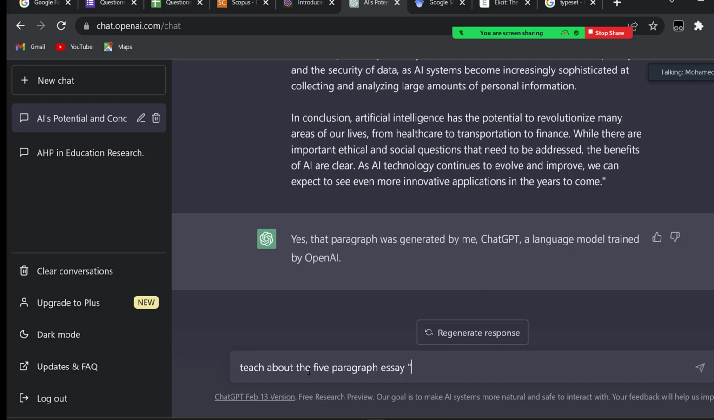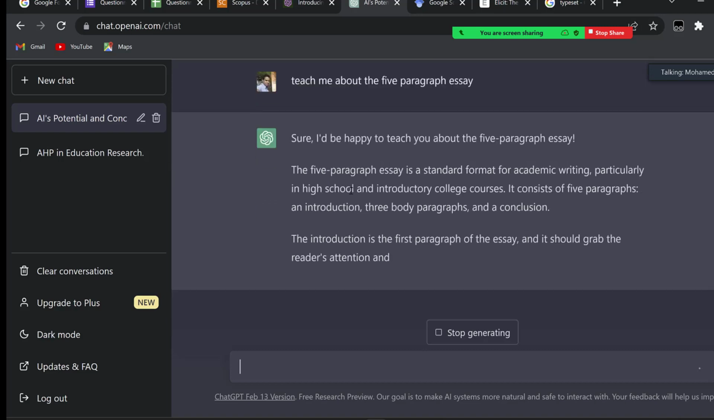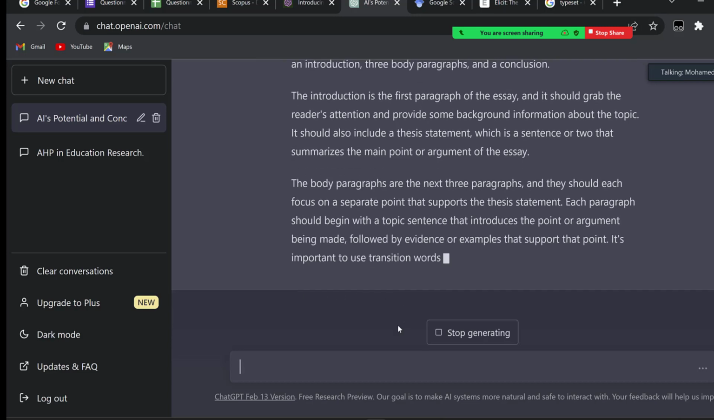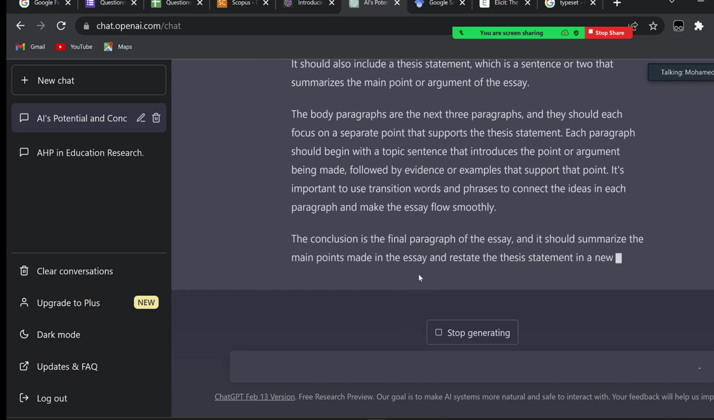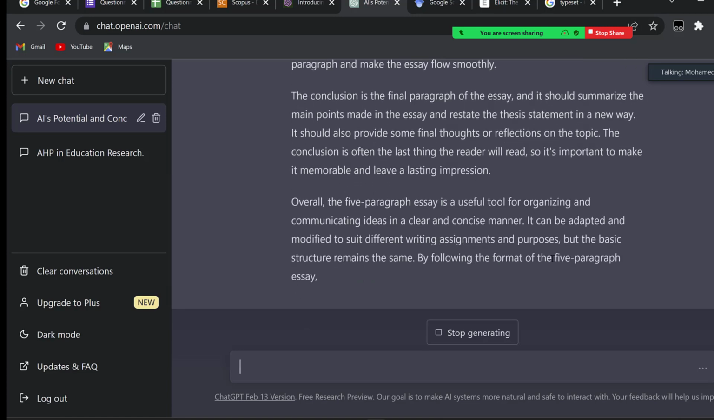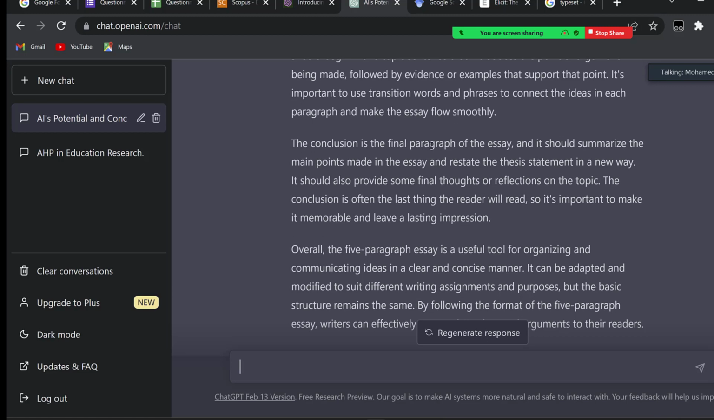All right, so teach me about the 5 paragraph essay, and then ChatGPT will just generate everything, like the definition of the 5 paragraph essay, the introduction, the body paragraphs, the conclusion, among others. It can even give you samples, and you can use the samples generated by ChatGPT for the product approach to writing, and that's going to be useful. But if you just go and generate everything and you give it to me as an assignment, that's going to be a 0, a failure grade.